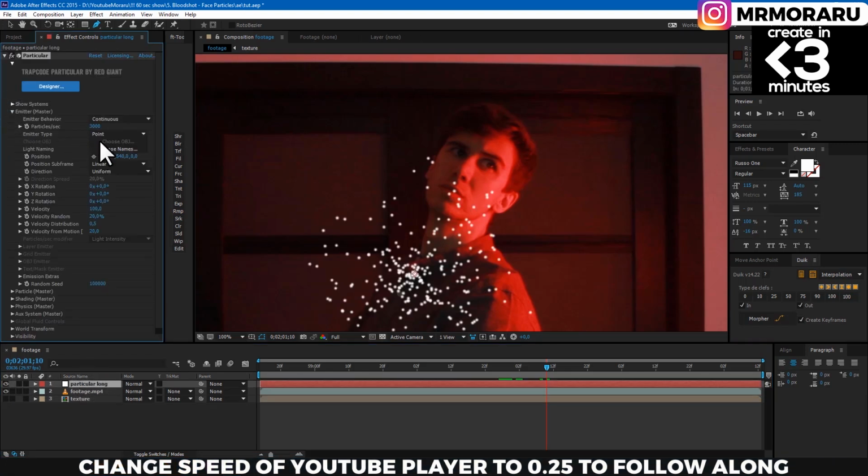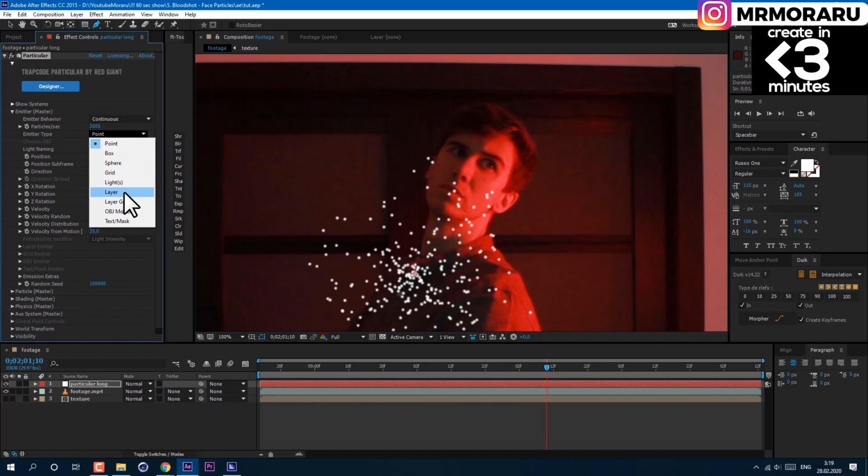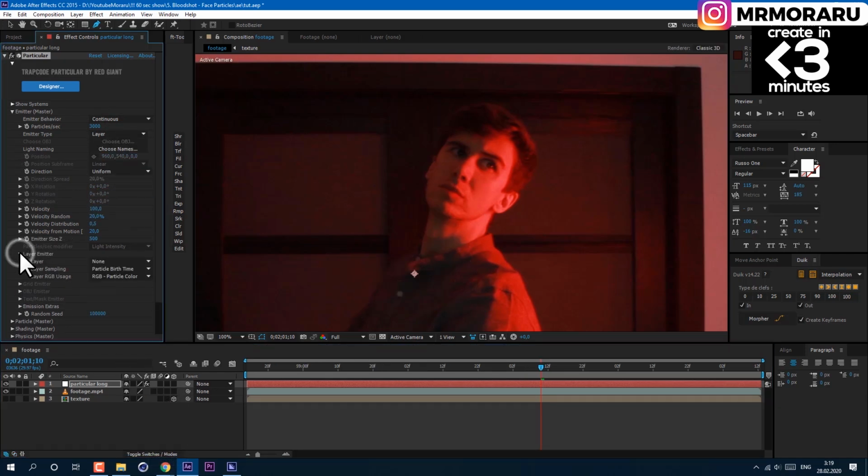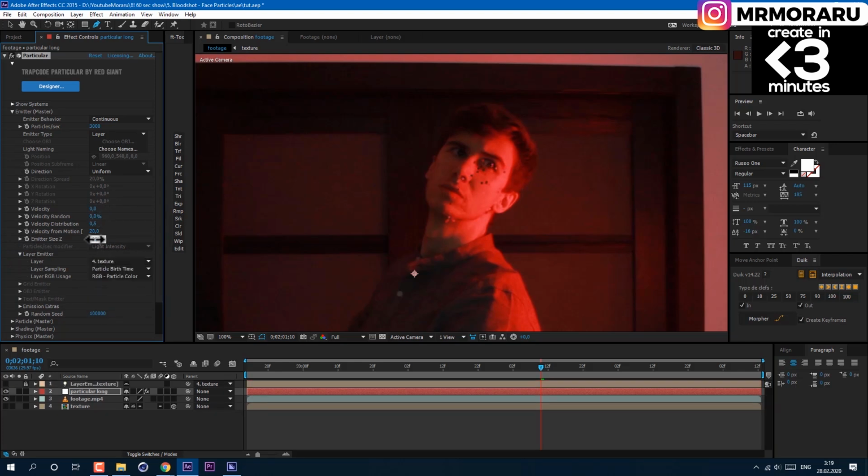Particles per second set to 3000. Emitter type to layer, and switch our precomp to a 3D layer. So now in our layer emitter, we can set our precomp. Velocity and velocity random set to 0. Emitter size Z set to 250.